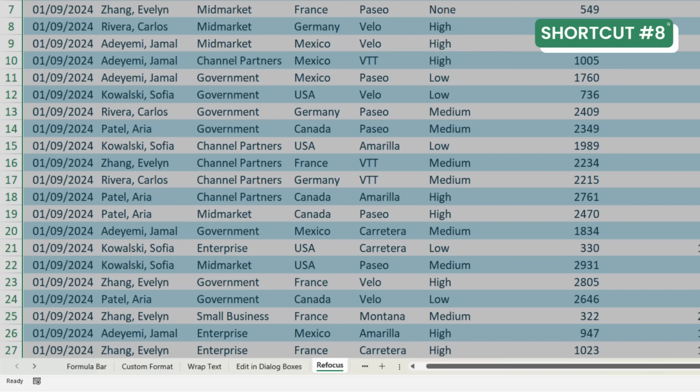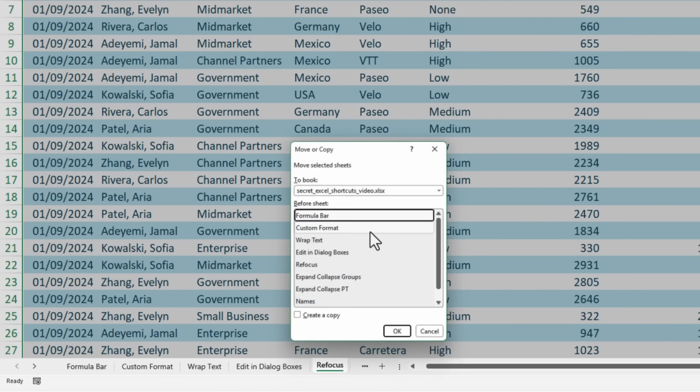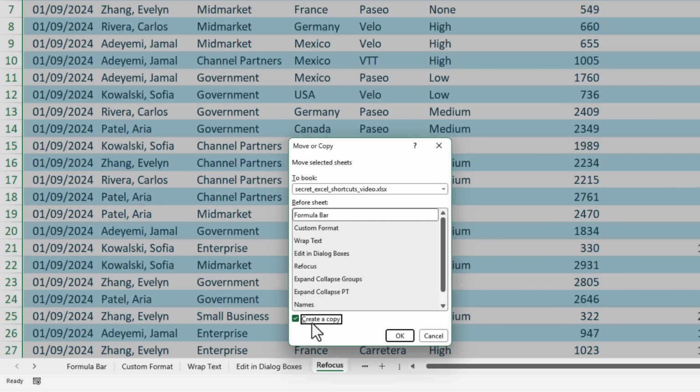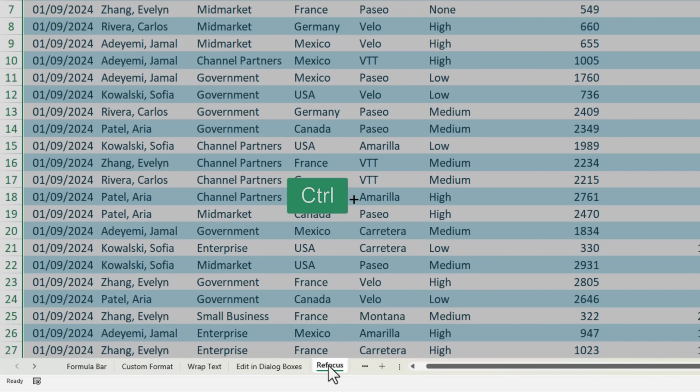Duplicating sheets is something people do all the time. Most users will right-click, go to Move or Copy, check the box to create a copy, choose where to put the sheet, and then click OK. Instead, simply hold down Ctrl, left-click and drag. You'll notice the little sheet icon has the plus symbol on it to indicate it's going to copy that sheet, and the arrow shows me where I'm going to place it. Release, and now I have a copy of the sheet. Once you start using this, the right-click method feels really slow.